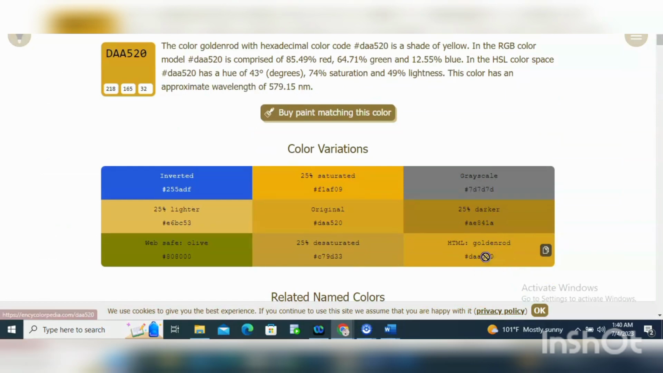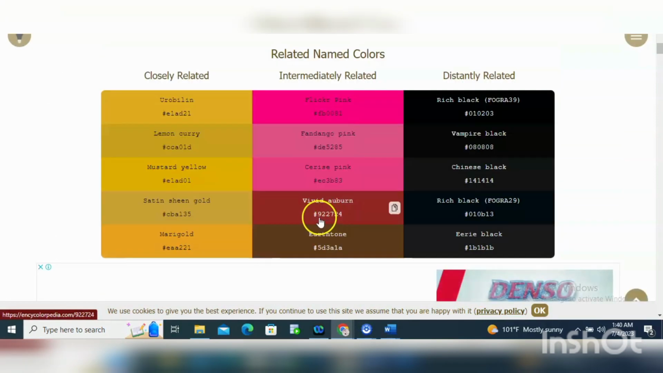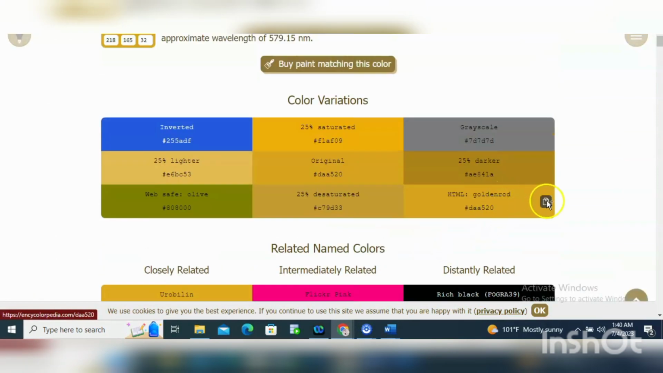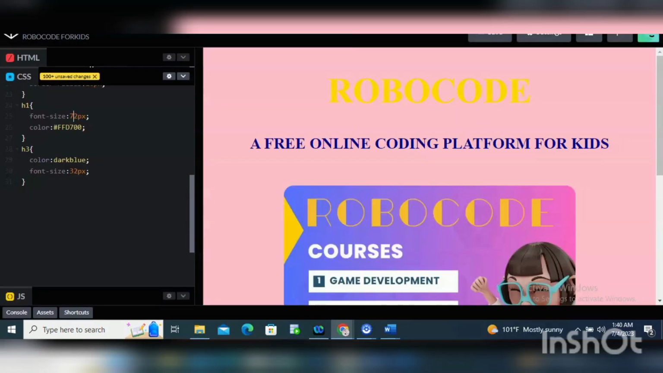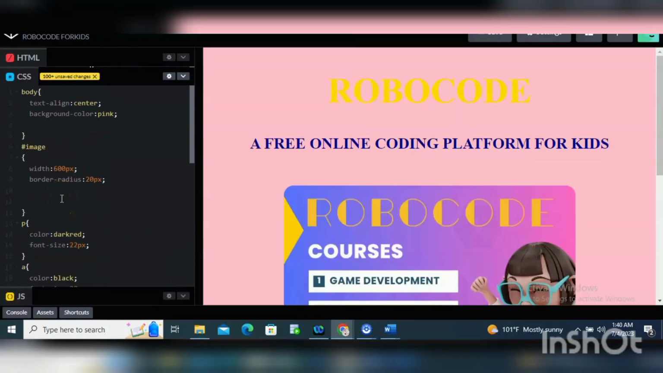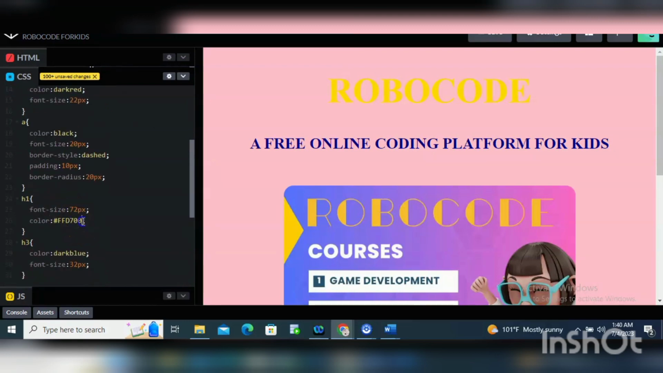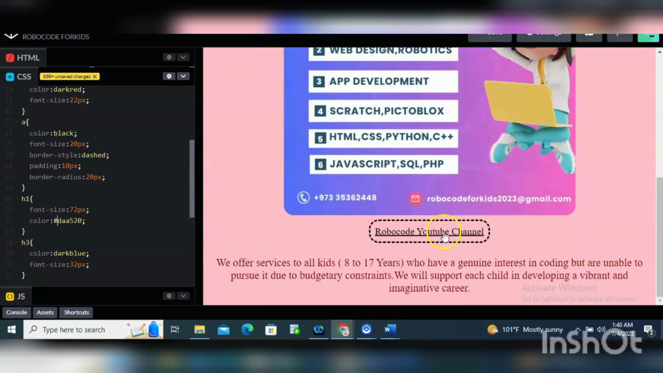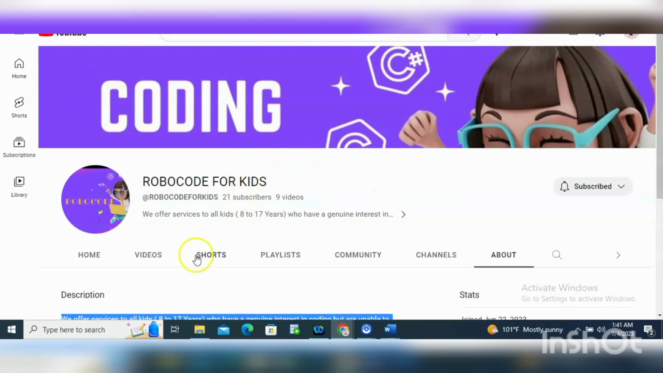So I'll copy this. I'll come back to CodePen. I will paste this particular hex code over robocode H1. We'll copy this and paste it. Hashtag is there. Okay, better because the background is pink. Maybe there will be slight changes due to the background, but that is fine. This way we can change it.